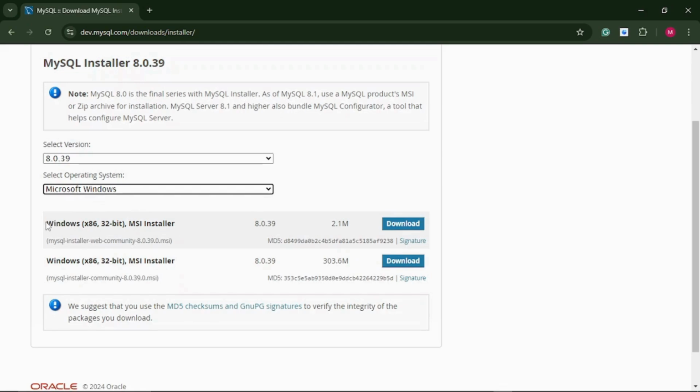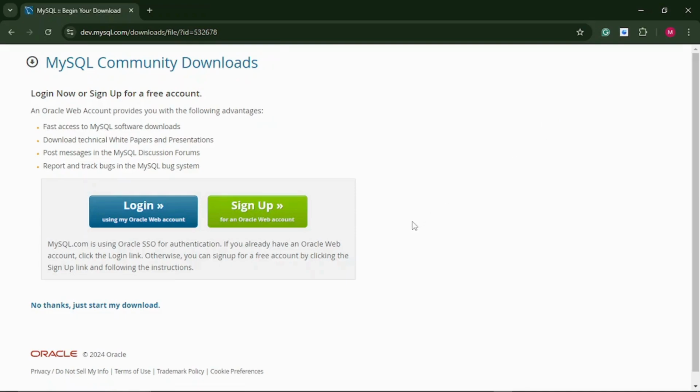So here you have two options to install the Windows 32-bit MSI installer, and it is the same thing here. Here you have it to be 2.1 megabytes and it is 303.6 megabytes here. But the difference here is that this is for the web version. As you can see, MySQL installer web community, and this is MySQL installer community, and this is what you want, MySQL installer community. So you click on this second one to start the download.